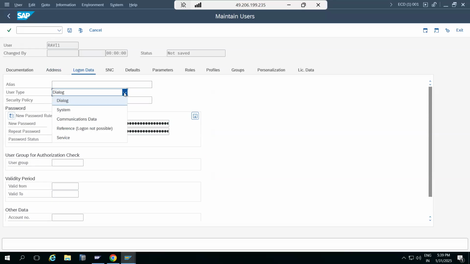So there are five types of users here in SAP. One is the dialogue user, system user, communication user, reference user, and service user. A dialogue user is for persons who want to log into the system with the GUI, and it provides interactive access to the system. That is called the dialogue user.